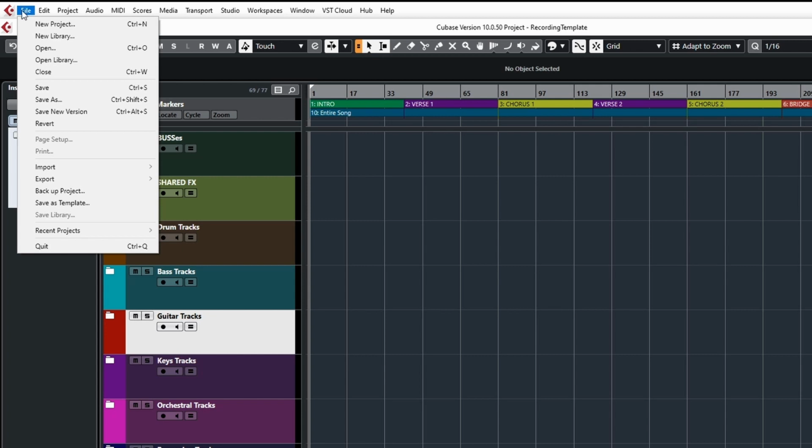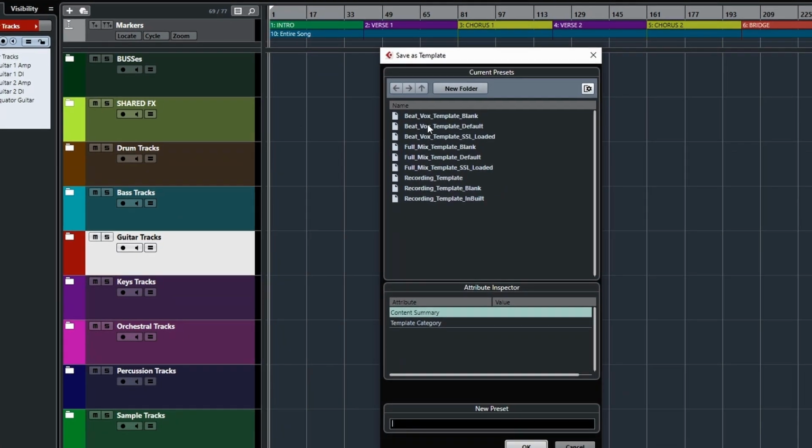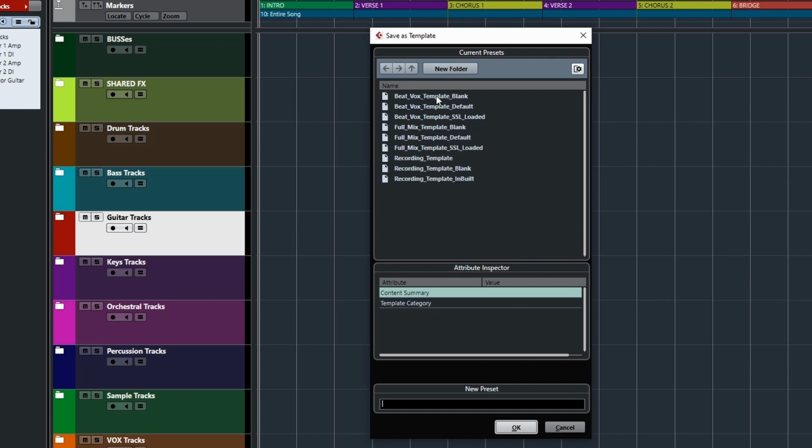But once I've also got my template, then you just open File and you come down to Save as Template, and you'll see here some ones that I've already got created. You can put in a name and you can give some attributes or whatever you want, and you click OK and save it. Right, and you'll see I've got ones here that I've already got saved, as I said.